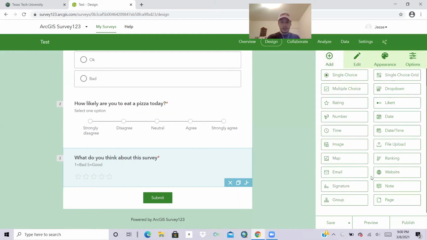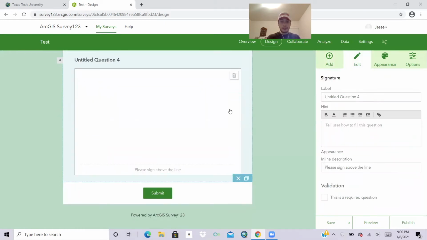And let's say we want something a little different. Let's say, for example, we want a signature. In this one, we can say, please sign here. And of course, we already told the person what to do. We don't need a hint. And we'll just leave it as is, saying, please sign above the line. We'll make it a required question.